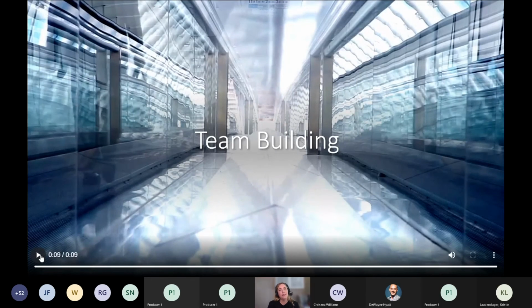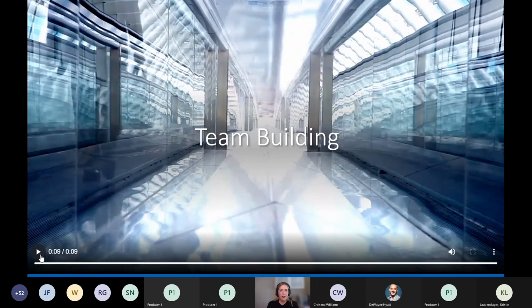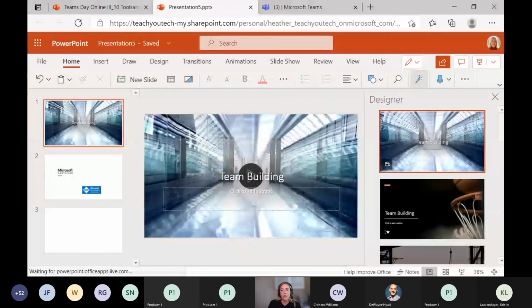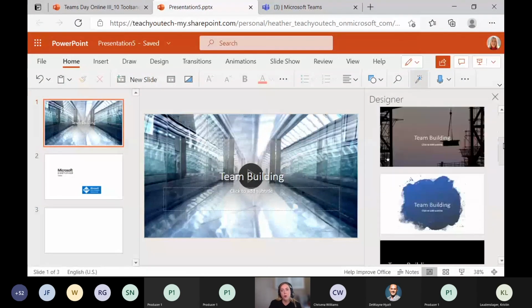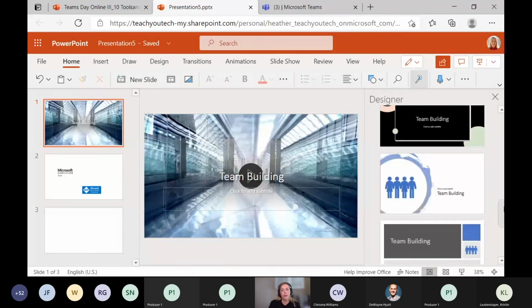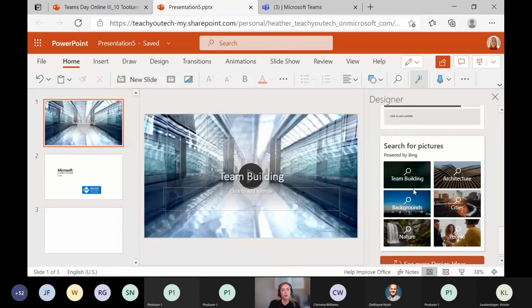Now, I know some of you might have to stick to your corporate templates and branding and those kinds of things, so you might be a little more limited, but when you do have that creative artistic authority, it is a lot of fun to be able to check these out. So this Designer panel does have quite a few that you can work with, and then there's more at the bottom. You can also search for pictures and other design ideas. So if you're not seeing everything you want, check out that Bing search and the design ideas here as well.